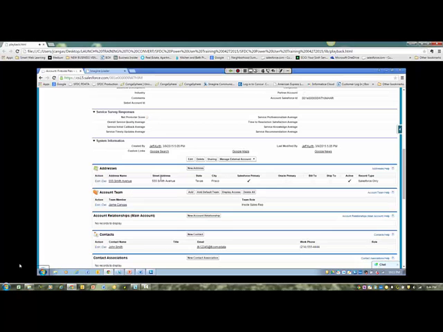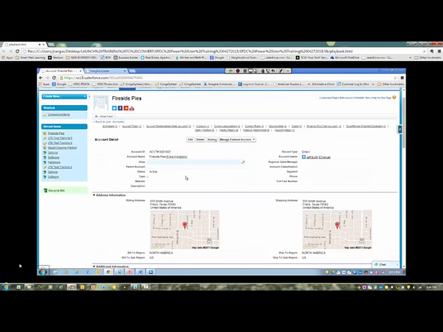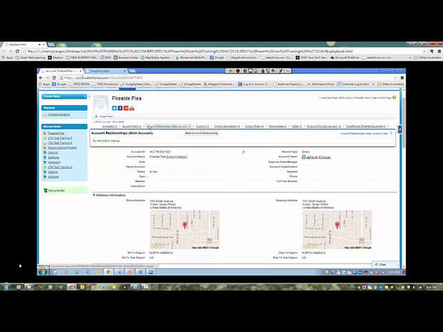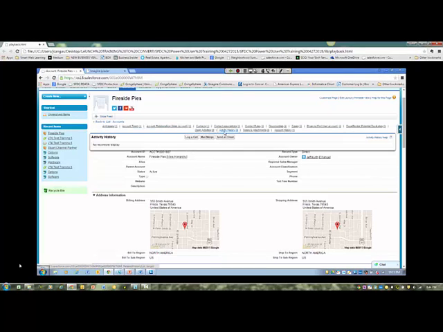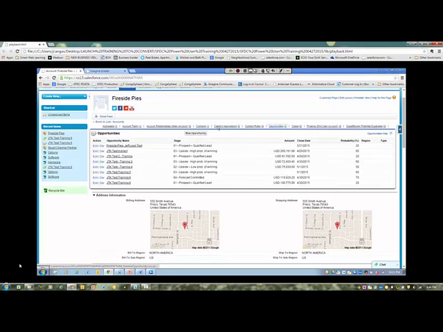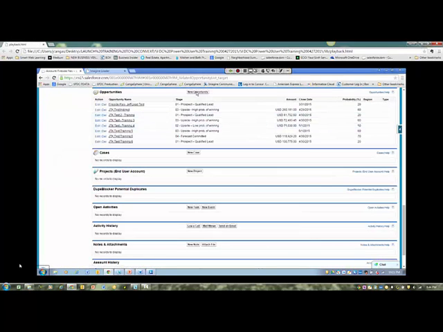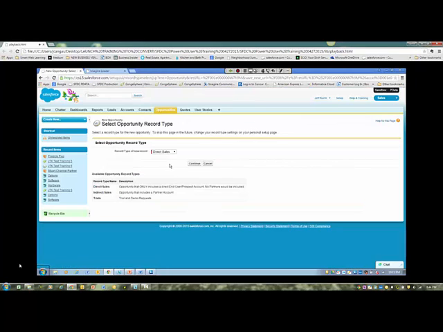Okay, so we're going to go ahead and create an opportunity for this account, Fireside Pies. Now when we click on new opportunity, we have to decide: are we creating a direct sales opportunity or an indirect sales opportunity? The main difference, and this is really important to understand, is that direct is selling directly to an end user, and a partner or an SI is not involved, as opposed to indirect sales, where a partner or an SI is involved.